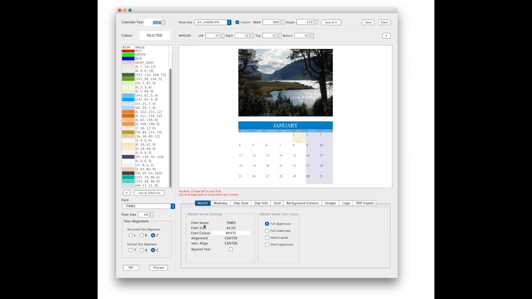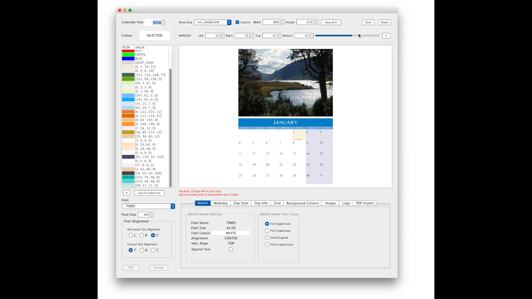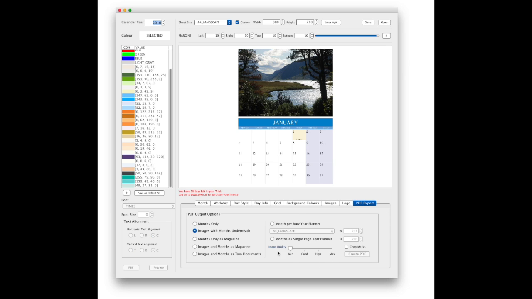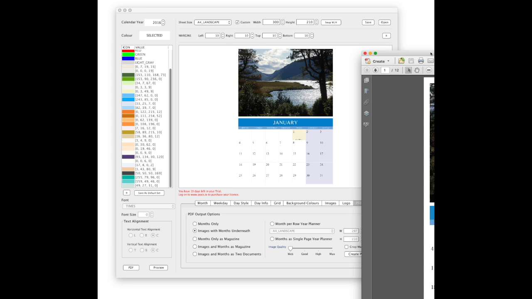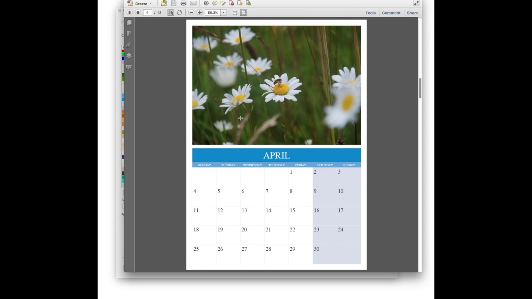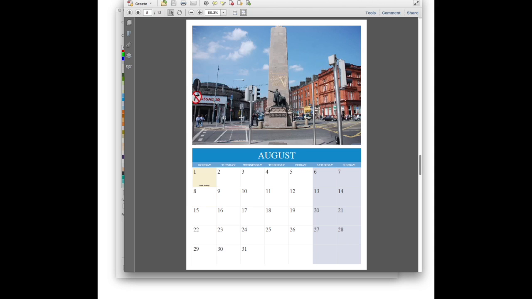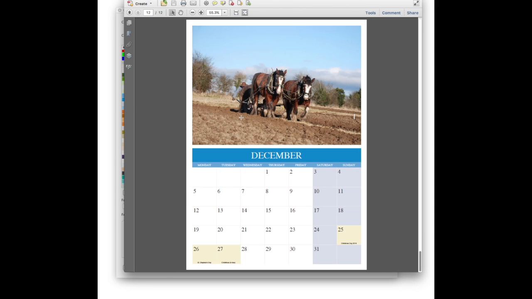Here we adjust the alignment of the month name to the top of the position available to reduce the gap between the month and the image. A preview takes a few moments to appear while images are being scaled to fill the available position. The quality of those images is dictated by the settings on the PDF export tab. Choose good or high quality for standard digital printing or max quality for lithographic printing. The higher the quality setting, the longer it will take the application to produce your final calendar.